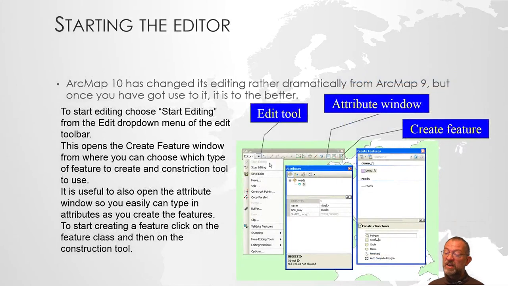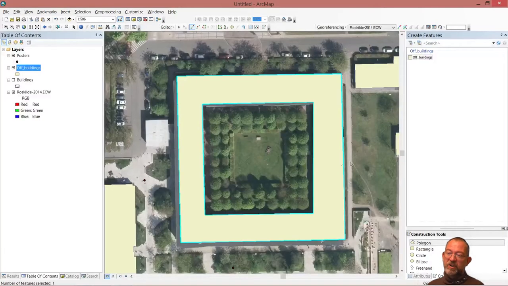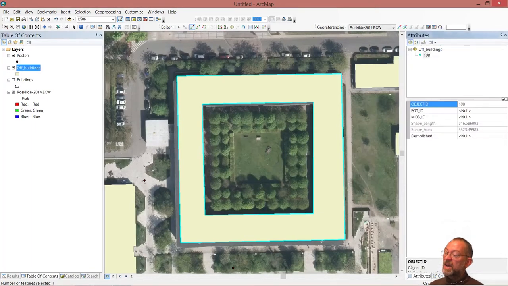We have our edit tools, we have our attribute, and we have our create feature windows. So these windows here, and I normally like to have them tabbed like this, so I can change between my attributes. So I can go in and I can say, choose this one and say, no, that's not demolished.